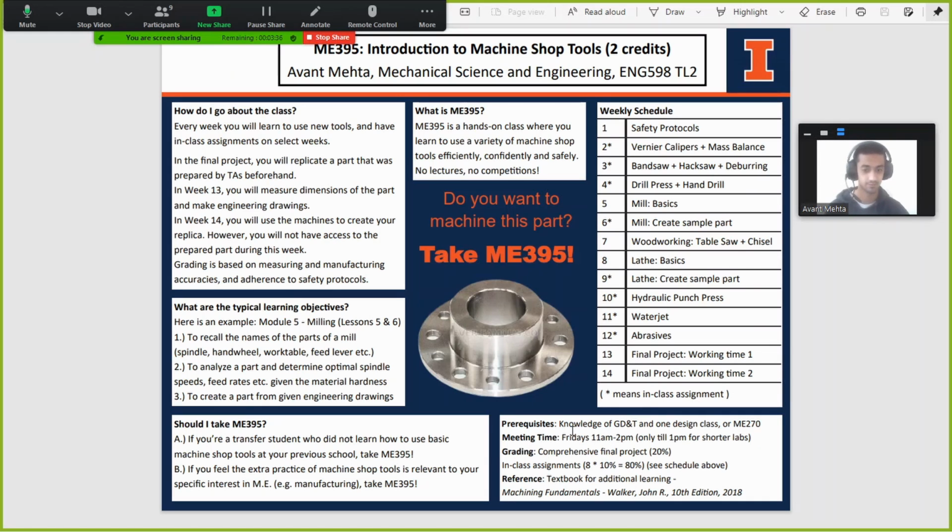Then we have the fine print. For the prerequisites, you should have knowledge of GD&T or take ME270 from before. There's a meeting time. The grading, as I said, is 20% for the final project. And the in-class assignments, there's 8 of them, and they're each worth 10%. And the 8 of them occur in the weeks with stars. And there's also a textbook for additional learning, but that's not really required per se for the class. But again, it's for additional learning if you want to learn about specifics of the machine itself, or more details, you can say.